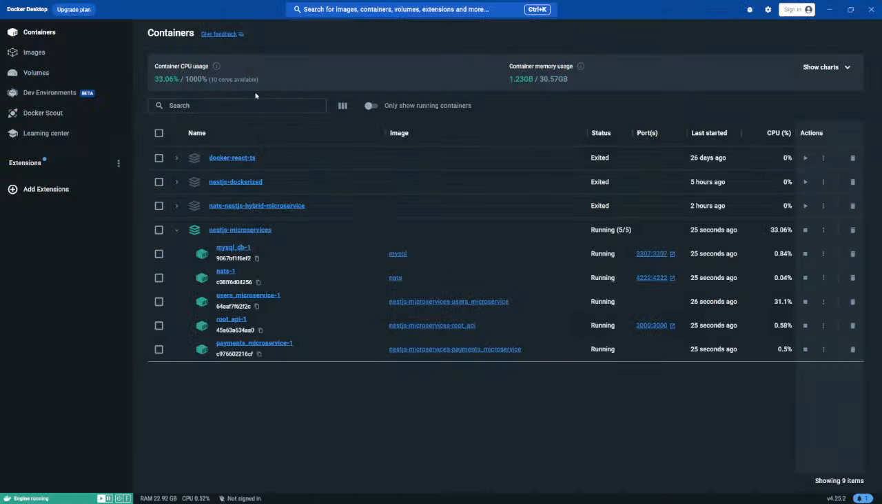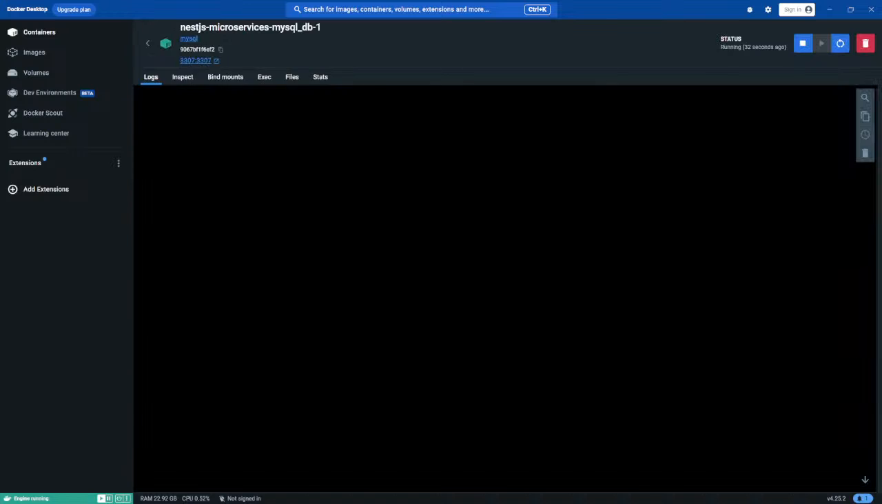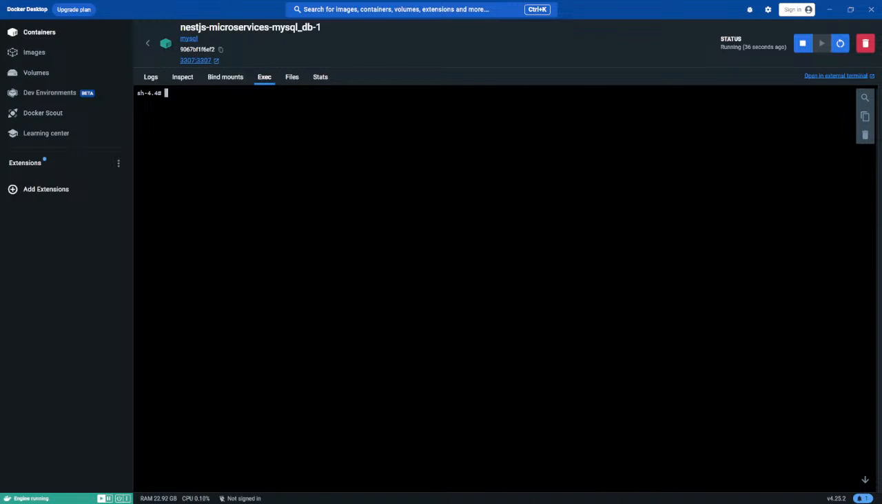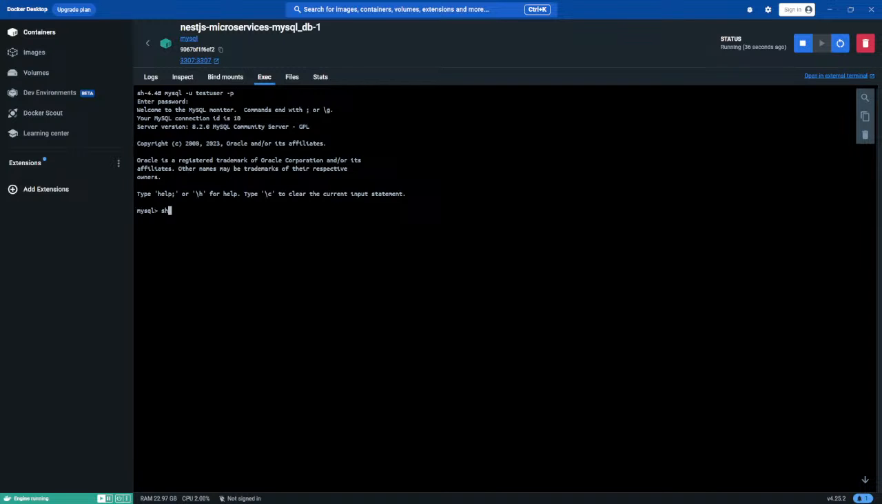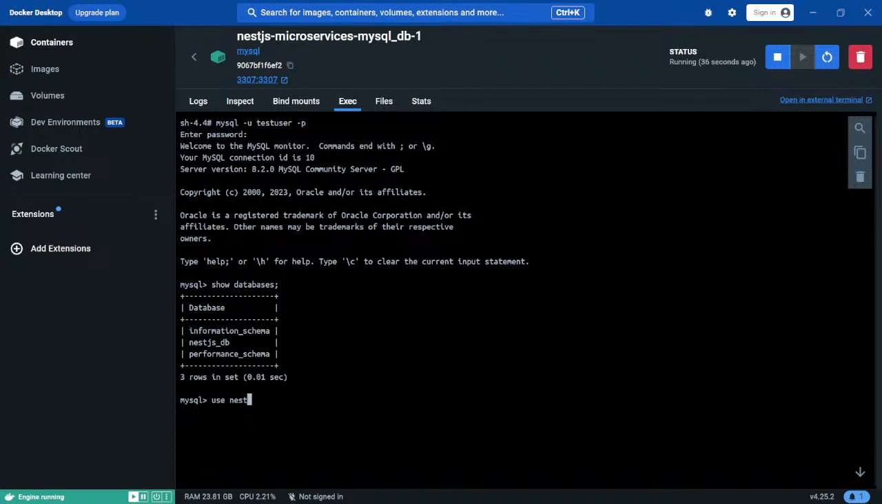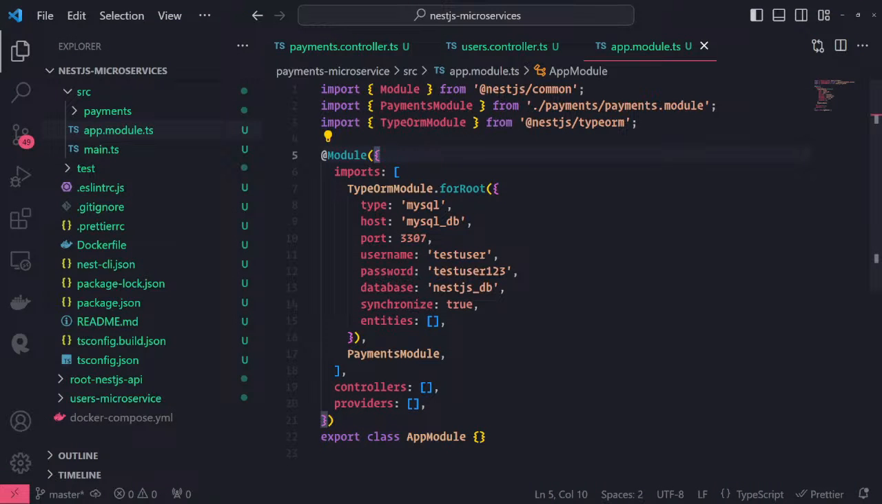So now let me click on this, and let me log into the database. Okay, so yeah, that nestjs_db is still there. Show tables. So there are no tables currently, and that's okay. So let's go ahead and actually create an entity.